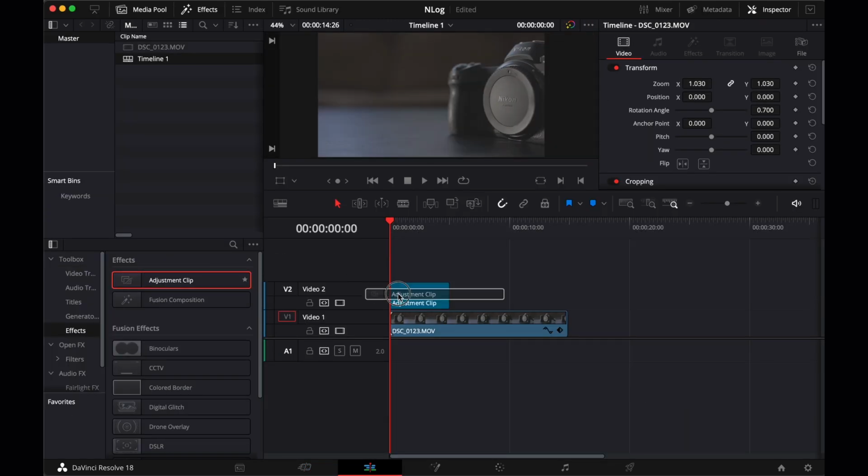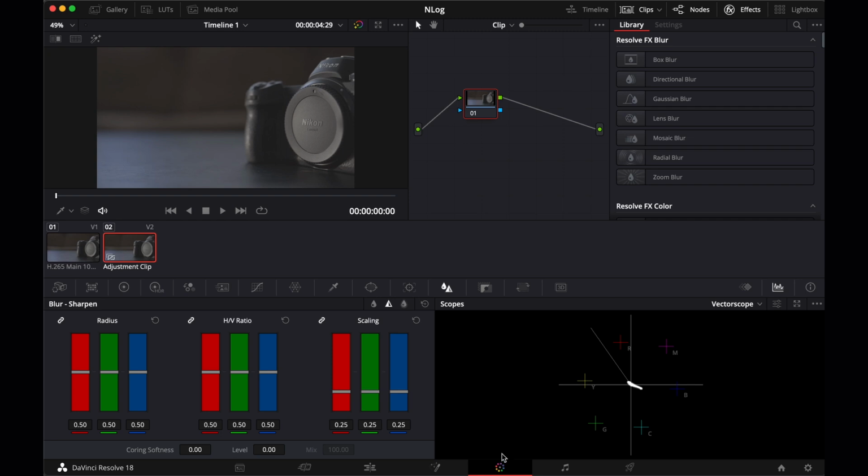Add an adjustment clip over the clip you want to convert. Click on the adjustment clip and go to the color page. Make sure the adjustment clip is selected in the color page. Now, click on the one existing node and press Option S on a Mac or Alt S on Windows to add a bunch of new nodes. We'll need to add two color space transformation nodes, one at the beginning and one at the end. This will allow you to work in DaVinci Wide Gamut for grading.